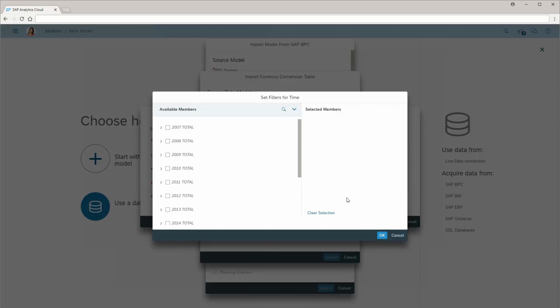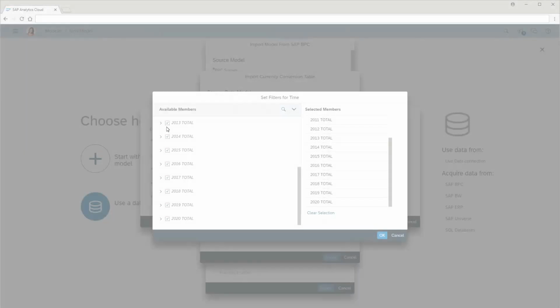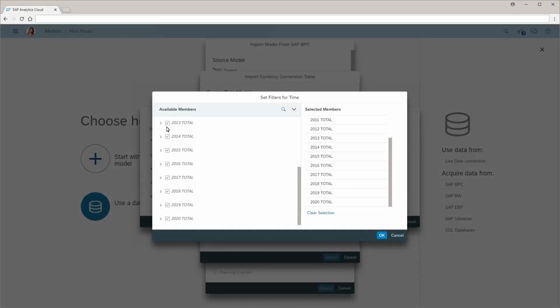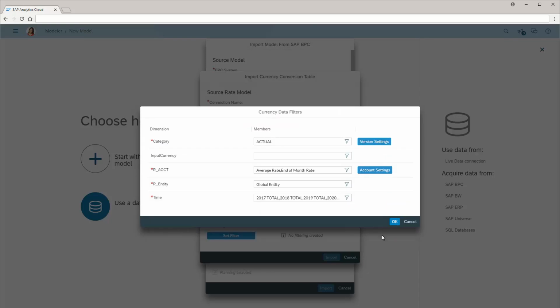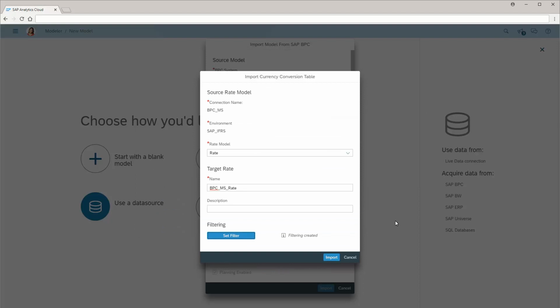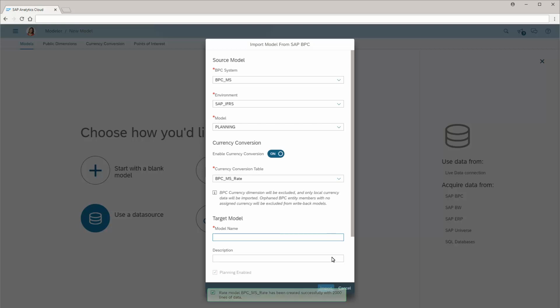For the time dimension, we need to choose each member for which we want to import rates. We'll select all time periods. All periods have now been selected. We've finished setting the currency data filters. Now we're ready to import the currency conversion table. The currency conversion table has been imported.